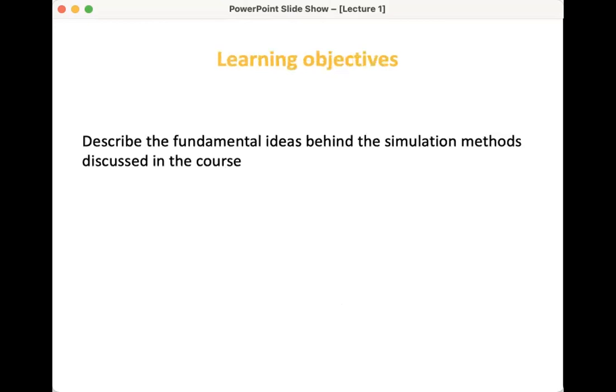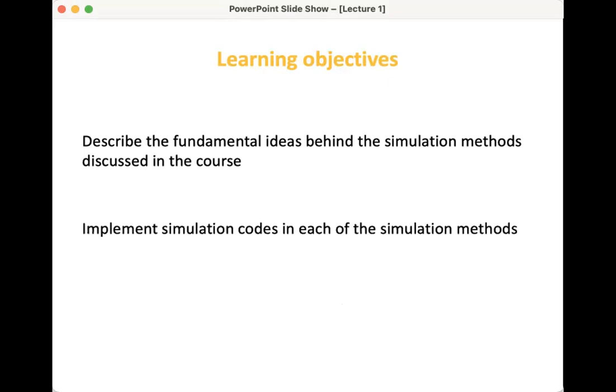Okay, the learning objectives are essentially connected to this. You will learn the fundamental ideas behind the simulation methods, how to implement simulations in code, and how to analyze the results of the simulation. So it's not only about making simulations, but also about being able to interpret the results to solve a real problem. Okay. Any questions?